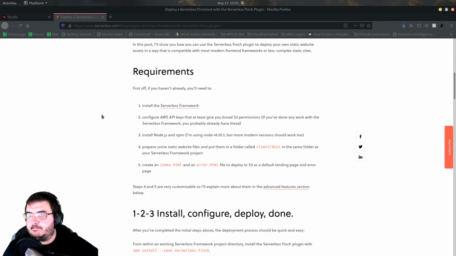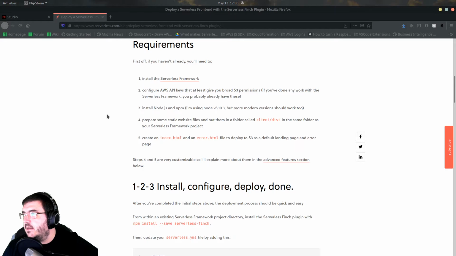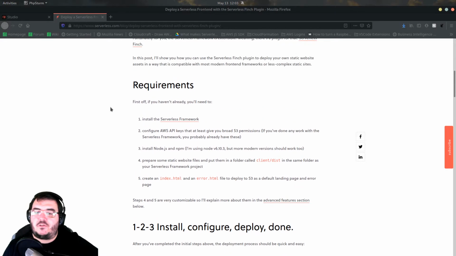Alrighty. So the idea here with the Serverless Finch plugin is that it'll take a front end that you might have, and you can develop this front end any way you like: React, Angular, Vue, Svelte, just regular old static HTML, CSS, and JavaScript, which is what we're going to do. And you can use this to help set up all the infrastructure in AWS you need for a static site, like an S3 bucket, like CloudFront, and so on. And just set that up in configuration.